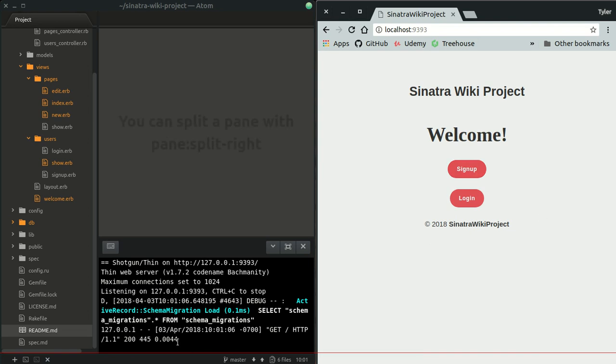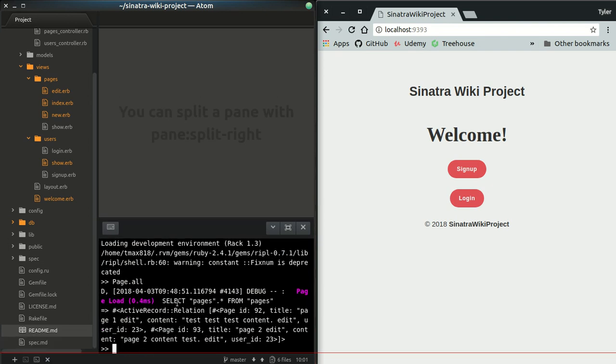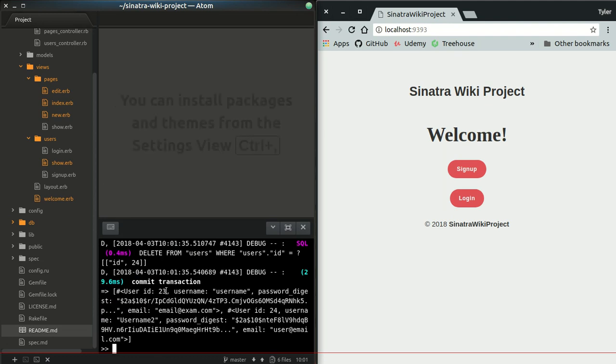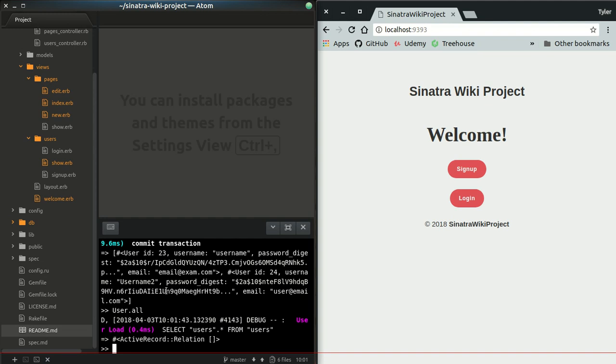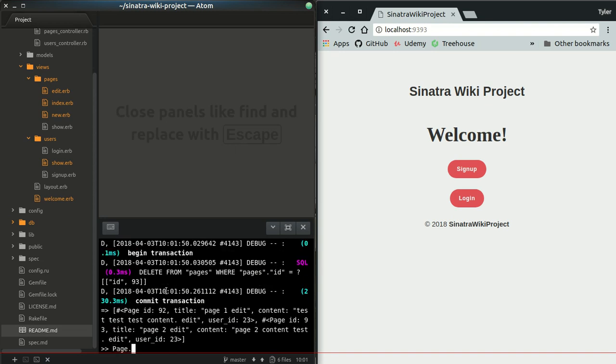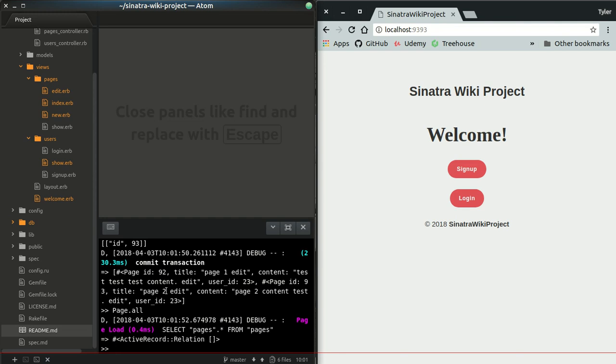What I'm going to do is open another window here and clear everything out. So I have User.destroy_all, because I have a user or two in there. Did that work? I think it worked. User.all. Yeah. And then Page.destroy_all, and Page.all. Okay, they're both empty. Starting from scratch, I'm going to go through the entire app.